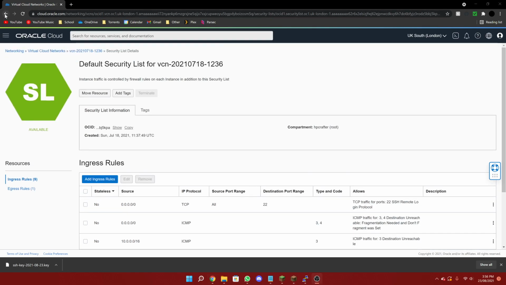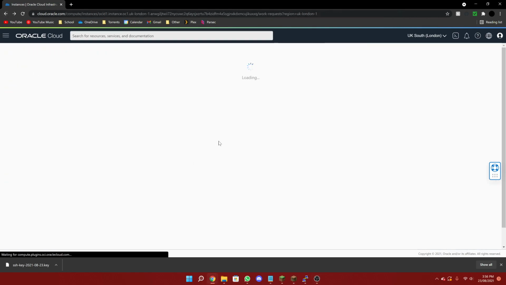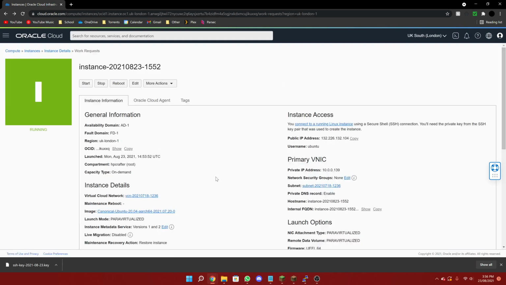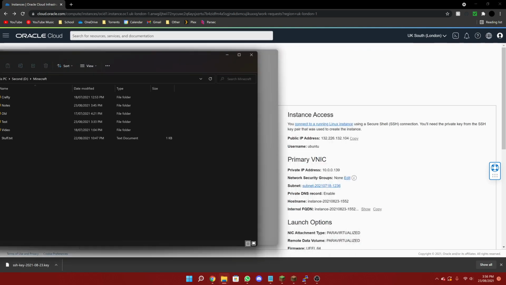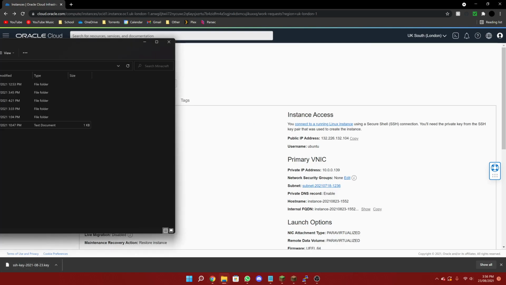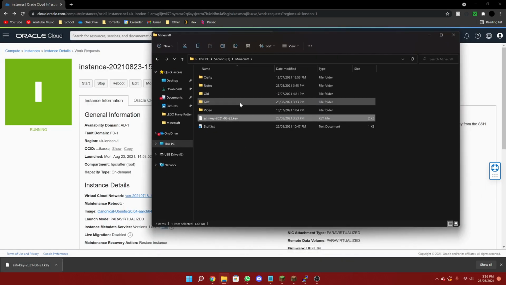Once we've done that, we can then go back to here. And then we're going to actually connect to our server. So for that, I recommend that you drag and drop the private key that you saved into a folder somewhere that you can keep it safe.